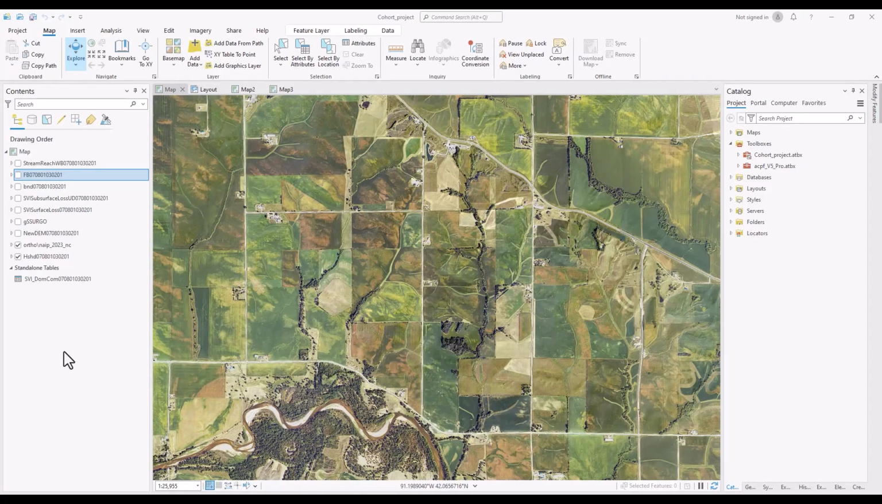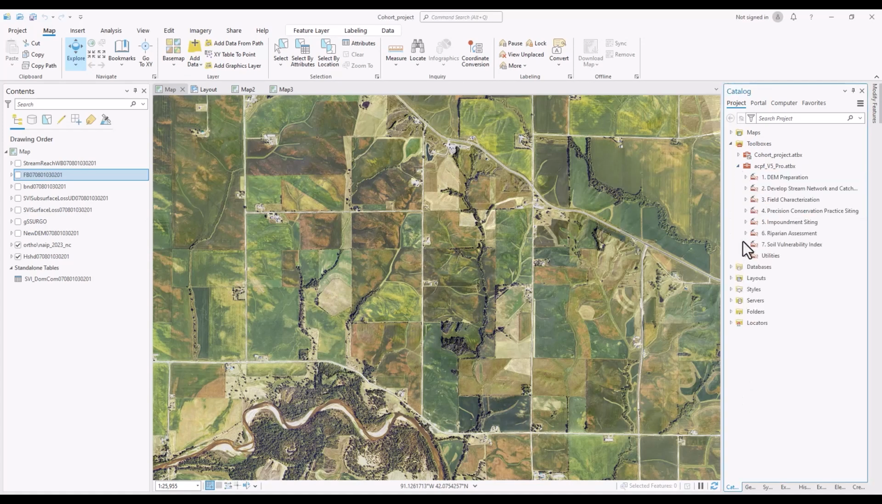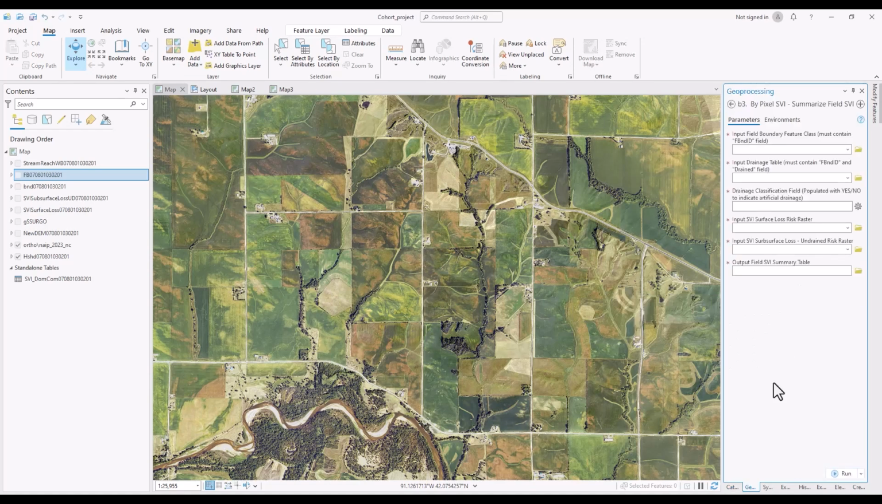In ArcGIS Pro, we will open the Catalog window on the right side of the screen, if it isn't already open, by clicking the Catalog tab. Expand our ACPF toolbox and expand SVI. Double-click the last bipixel SVI tool, Summarize Field SVI, to open. This tool has 5 inputs and 1 output.